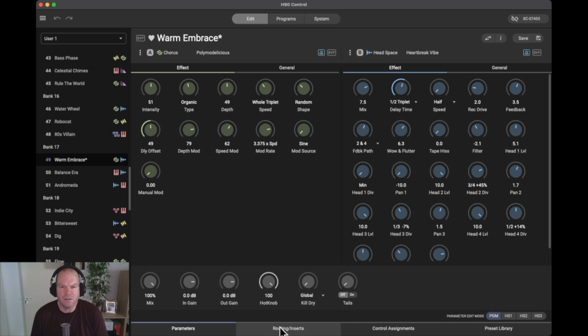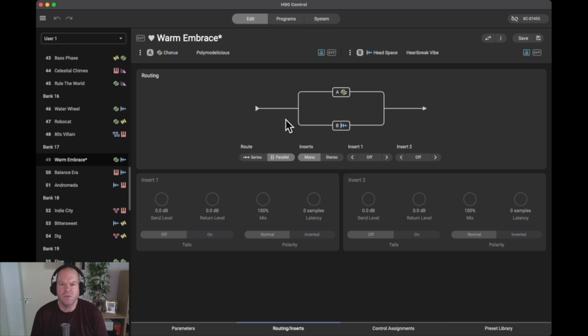So if we click down to the second page here, we have the routing, and we have another lovely image. So we have parallel here. We can change it to series. We can play with inserts here if we have any inserts, which I don't at the moment.